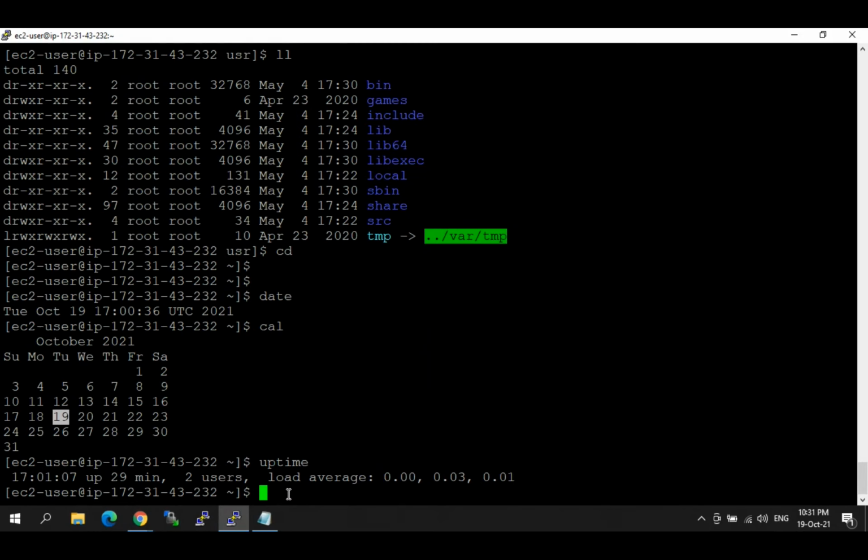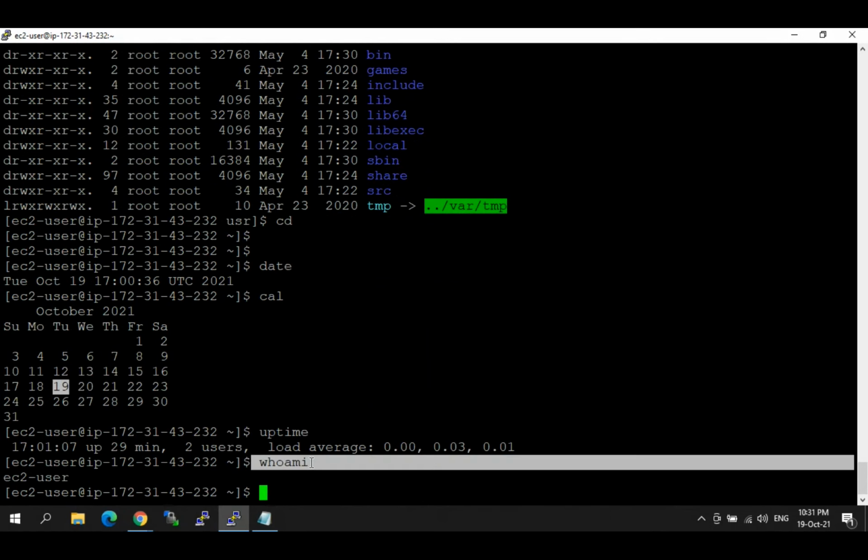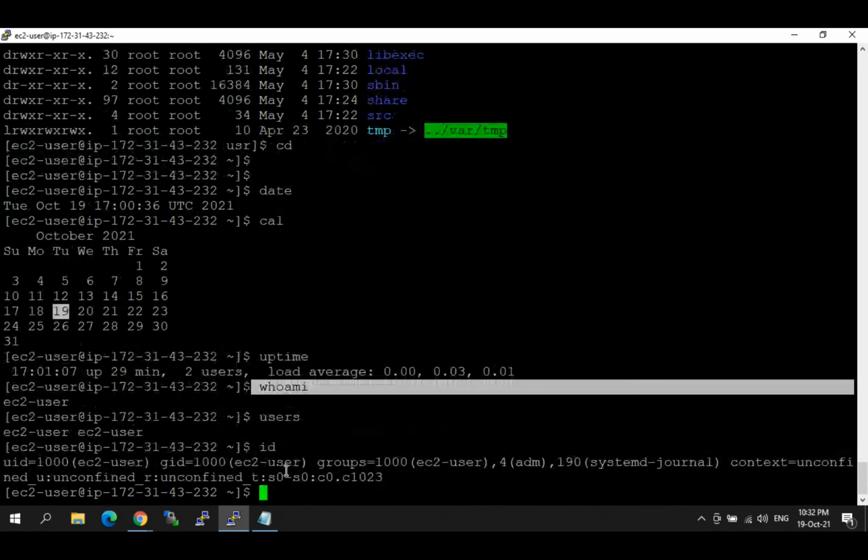So next one you want to check: whoami. Who is the user currently using this machine? That is given by whoami. Whoami is the command used to check which user is currently using this machine. Next, we type users, so it gives the list of users in the particular machine. We type id, so it shows the ID of that particular machine.